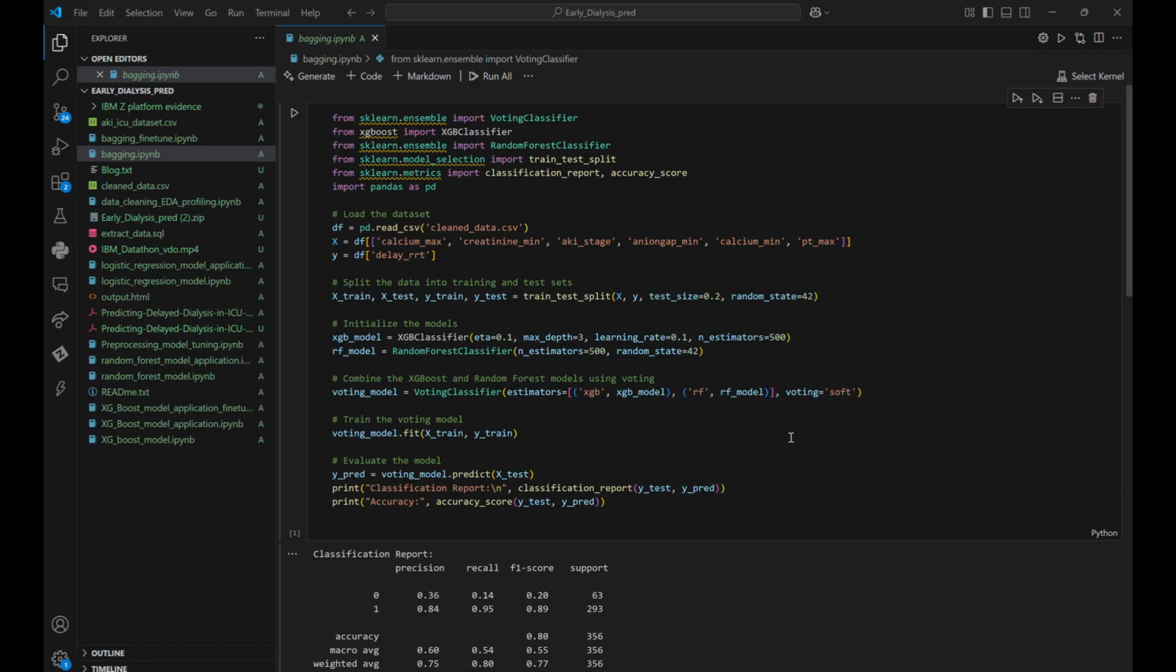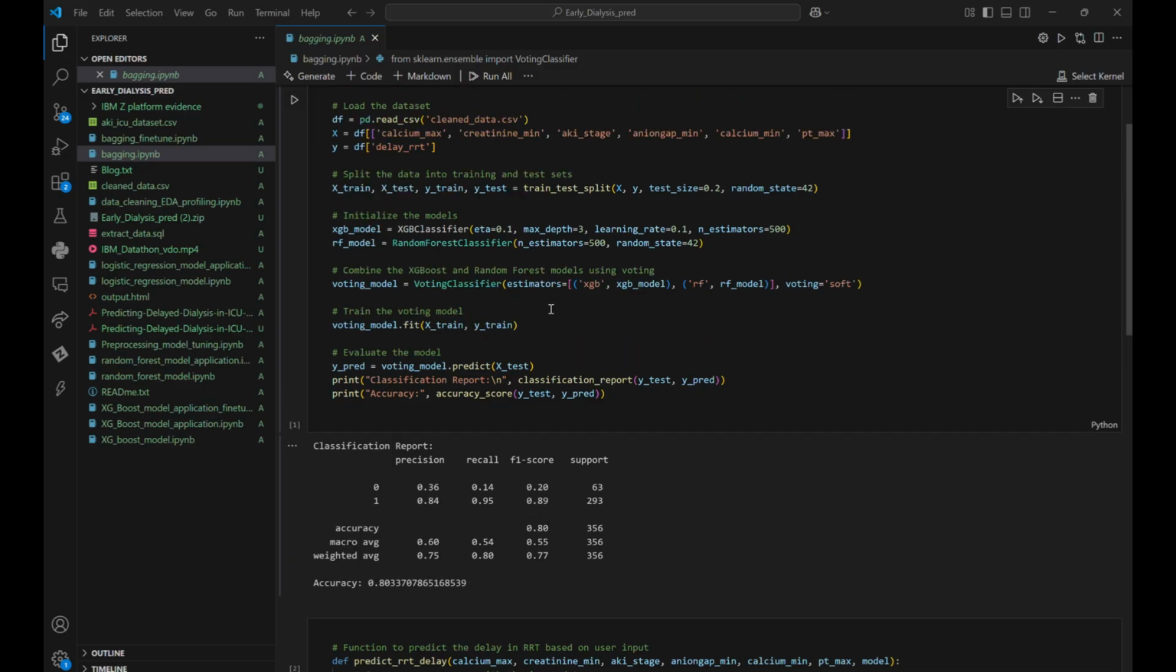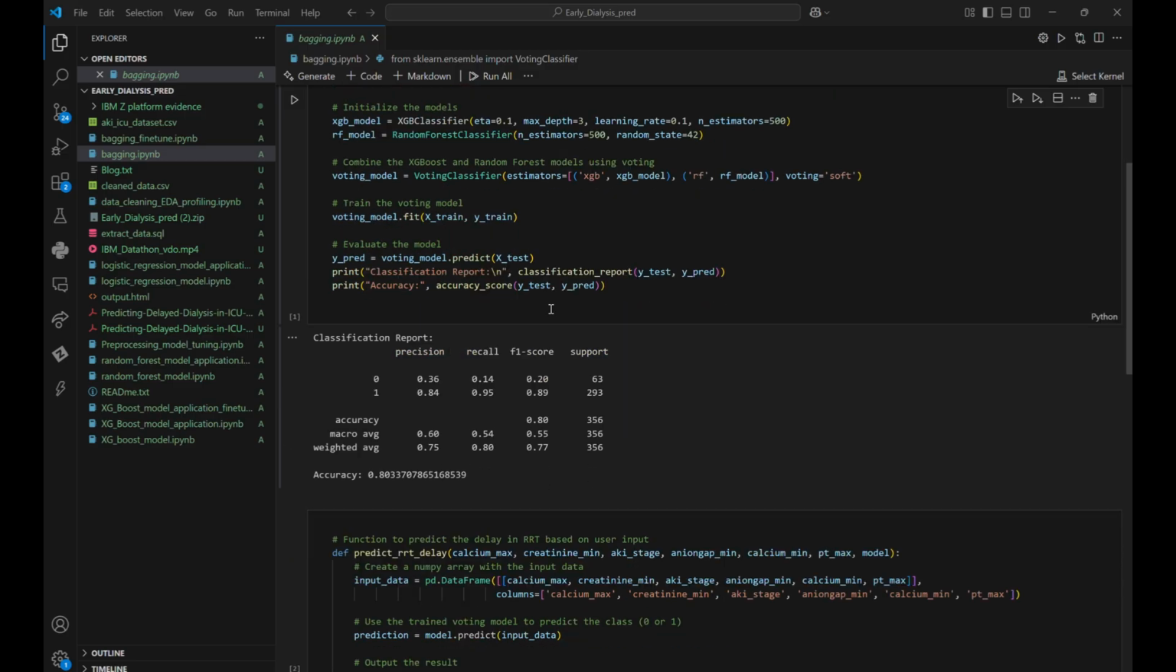using voting. But here we have also evaluated the model using some parameters of the accuracy, that is precision, recall, F1 score, and support. And the final report we have obtained the accuracy as 0.80, that is 80% accuracy of the model, which is a bit lower than the bagging fine-tune model. So therefore, we can clearly say that the bagging fine-tune is more accurate than the bagging model.